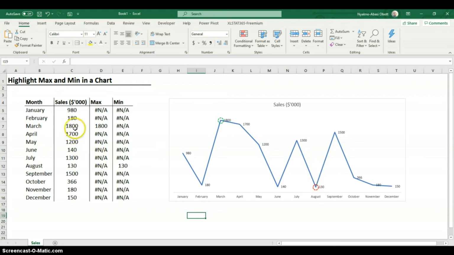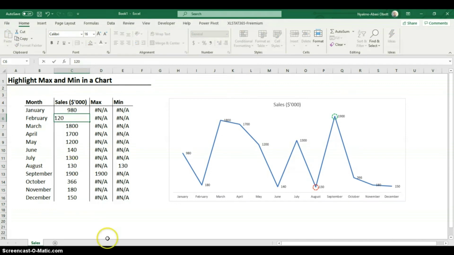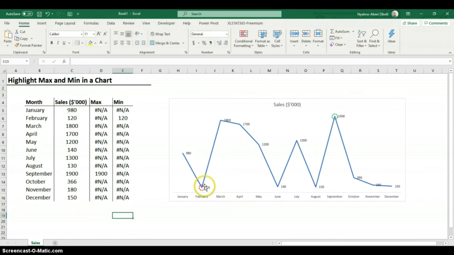Now the maximum was in March, which is 1,800. Now if I come to say September and I put 1,900, now see exactly what happened. September, and then you can see that the marker is here, and the minimum value was in August, 130. Now look at what happens if I make February 120. Okay, and then we can see, and it's highlighted here. So this is how to highlight the max and min on a line chart. Okay, and this helps you at a quick look, you can just see.